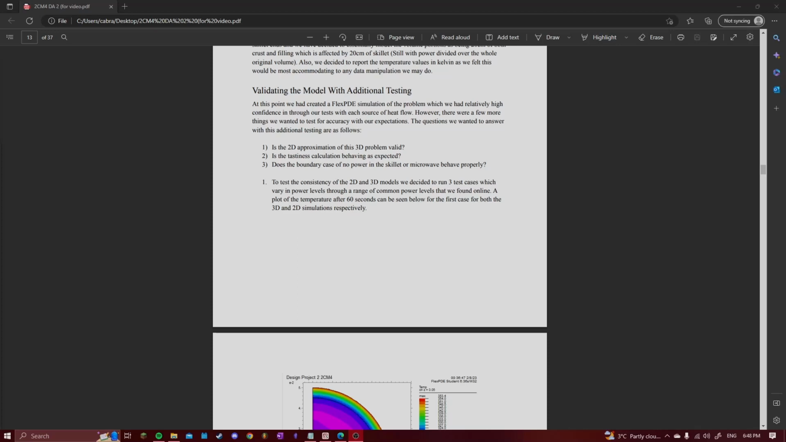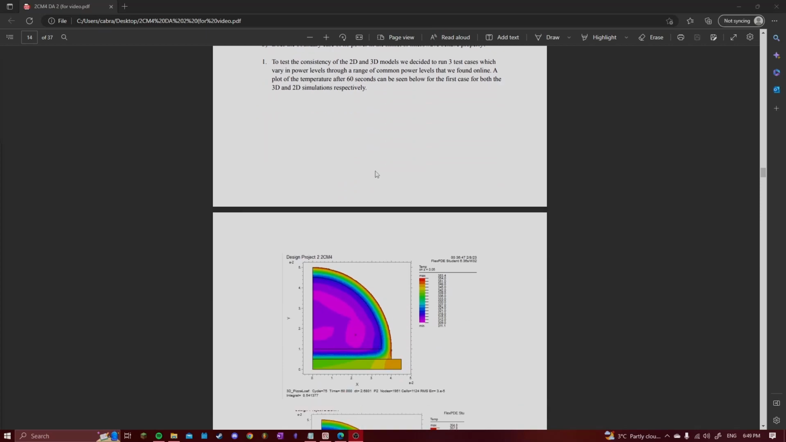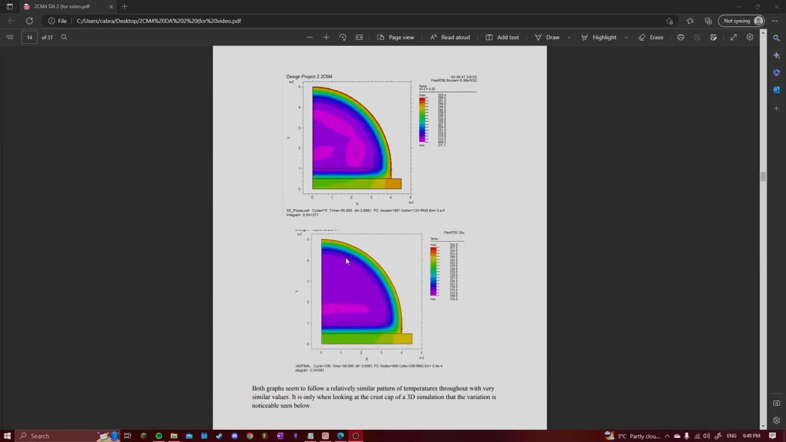So to test our model beyond just the oven power sources behaving as expected, we're going to ask a few additional questions. First, we're going to want to talk about the validity of the 2D approximation versus 3D. Then we're going to test if tastiness behaves as expected. And then we're going to test the case of no power in the skillet or the microwave behaving properly. So first off, with the 2D and 3D, this is a 3D simulation, and a 2D simulation with the same power values. We can see very similar scales, very similar results.